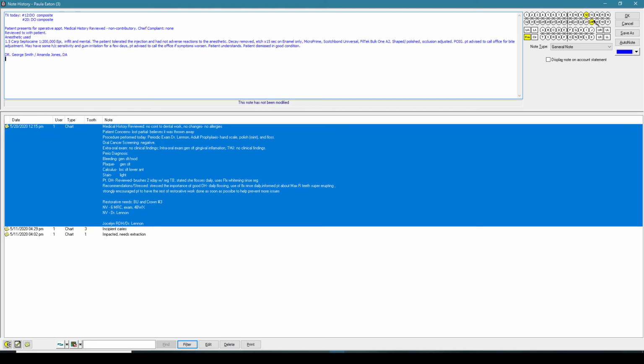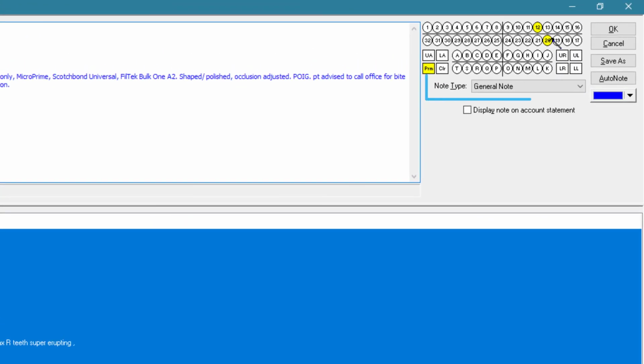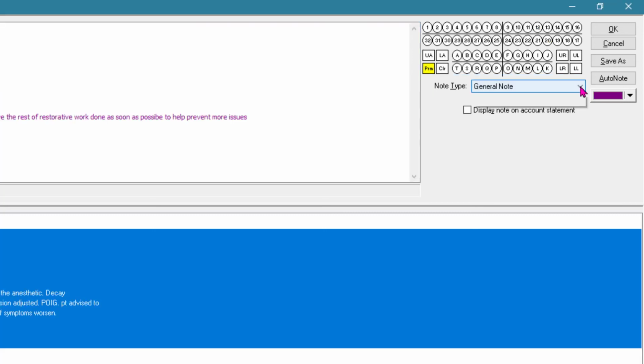We're almost done, but before we hit OK to save this note, let's just make sure that the note type is listed as chart note. If it's listed as any other type of note, let's go ahead and click on the drop down, select chart note, and then click OK to save it.